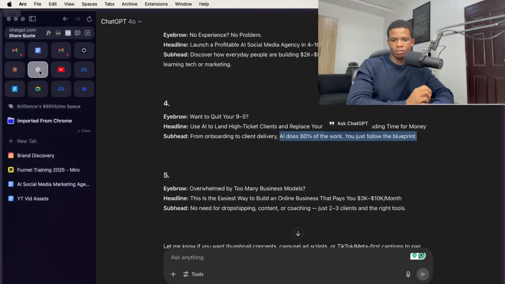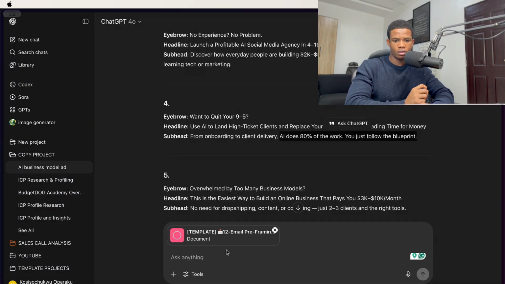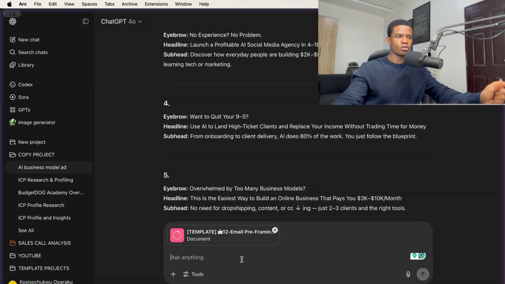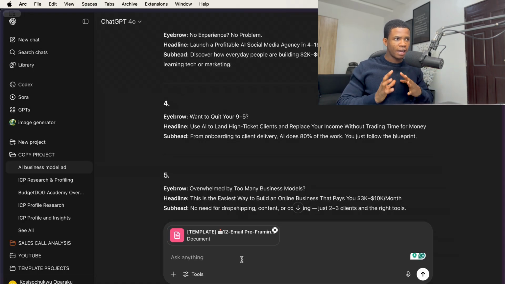So we're going to use this template. We're going to plug it into ChatGPT right now. And the goal of the pre-framing sequence is to give your prospects a lot of the questions answered and handle objections, so that when they come to the call, they are a lot more framed and way further along the sales process. Even if they're not ready to buy at that point in time, they're way further along the sales process. It doesn't mean that they're going to open all of the 12 emails, but they're going to open the ones most relevant to them.